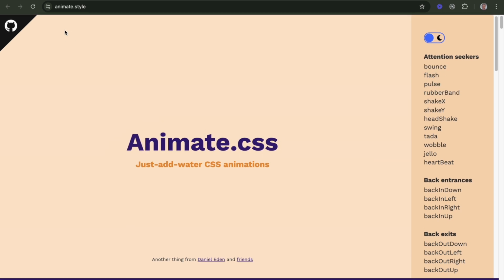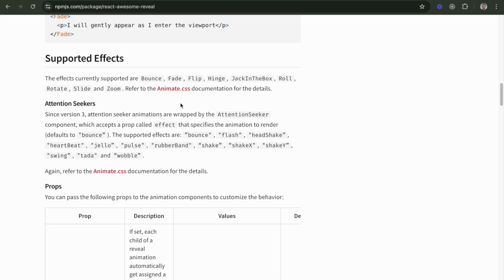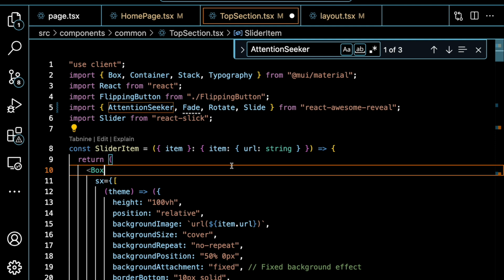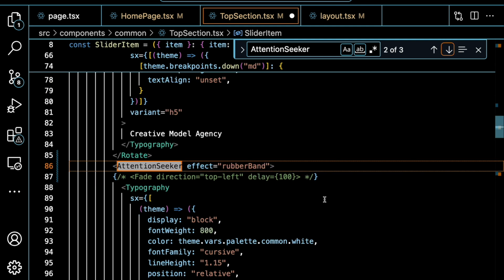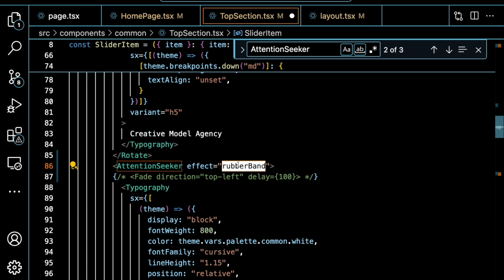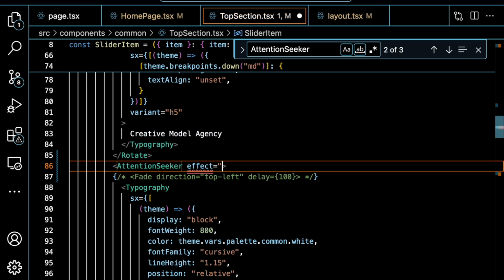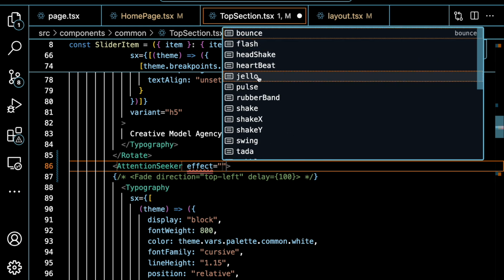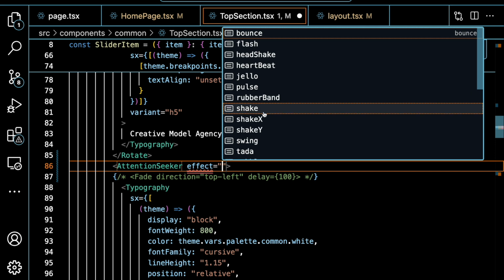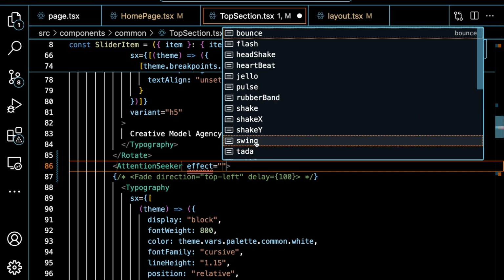If you want to make use of attention seekers within your project, and you're using React Awesome Reveal, you have to import this component known as attention seeker, and then you pass in the effect prop and the value. For the attention seeker over here, I want the effect to be rubber band. If you type the effect on the component and hold Control spacebar, you'll be able to see different kinds of effects, like bounce, flash, head shake, heartbeat, jello, pulse, rubber band, shake X, shake Y, swing, and tada. So different kinds of animation.